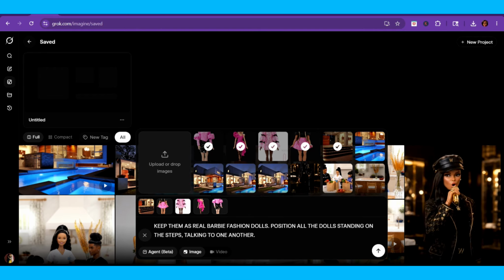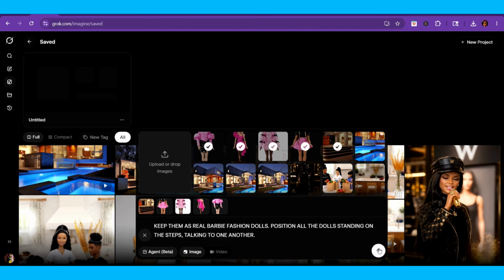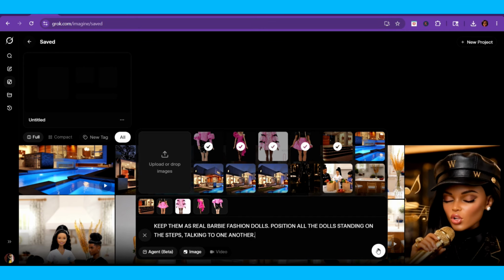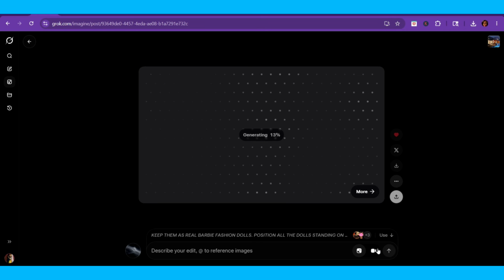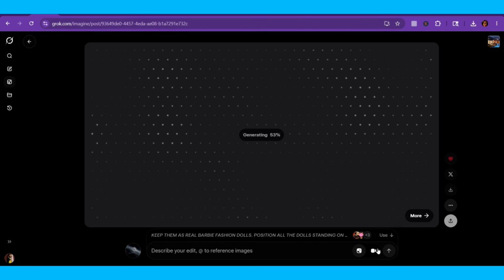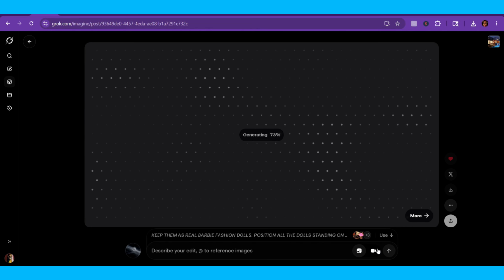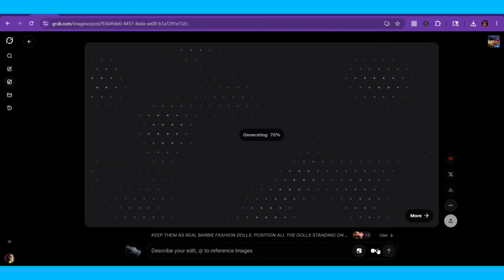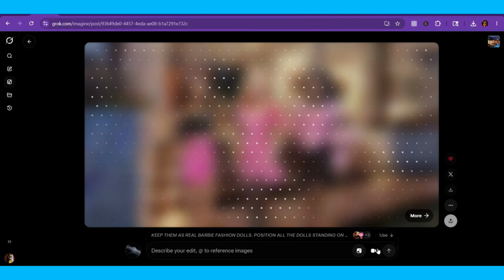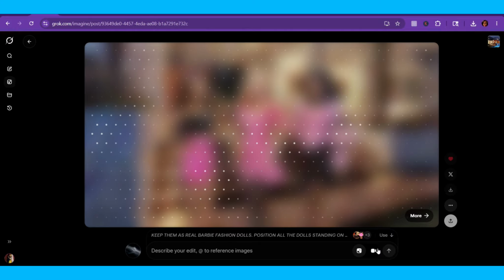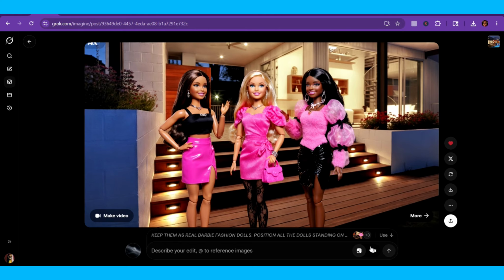And then you just hit this arrow right here. And let's just see what it gives us, okay? Let's just see. And it's in 16 by 9 because I want to do these videos in 16 by 9. So let's see. Sometimes it might look weird, but you have to play with it. So this is creating my dolls in a digital world using AI tools.